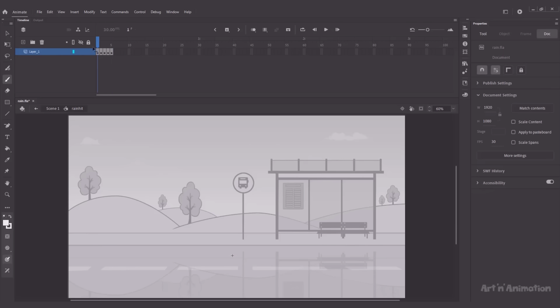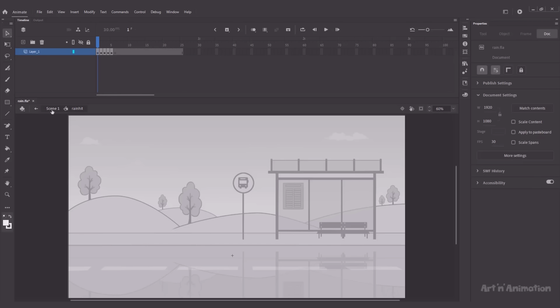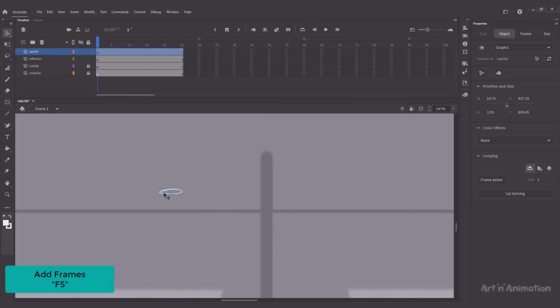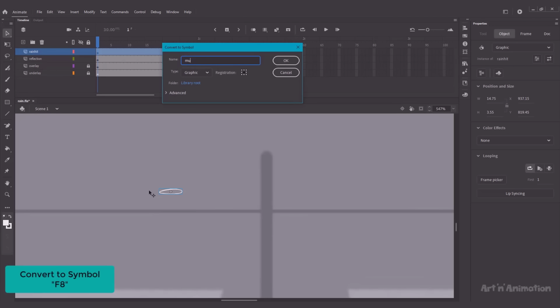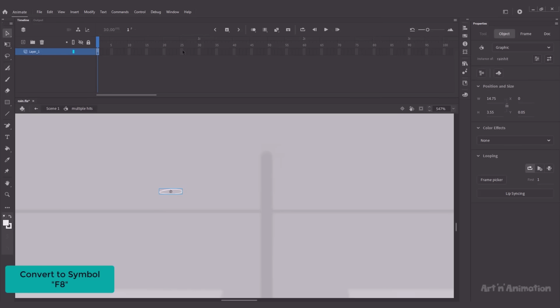We've added 5 drawings and one is a blank keyframe on frame 6 to end our animation. We've also extended our timeline till frame 25 using F5. We exit the symbol and we select our rain hit symbol and convert it into a symbol again and we name it Multiple Hits. We double click the symbol to enter it.